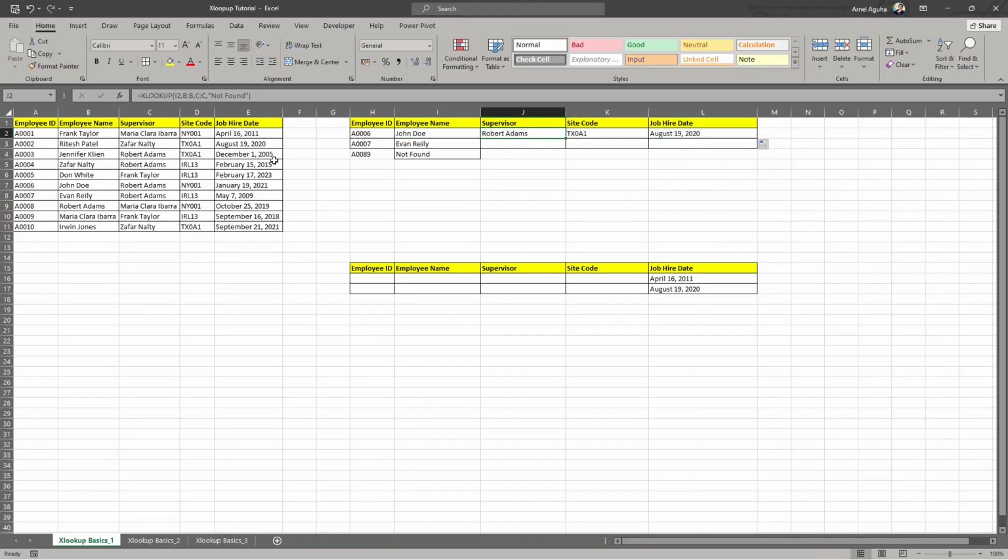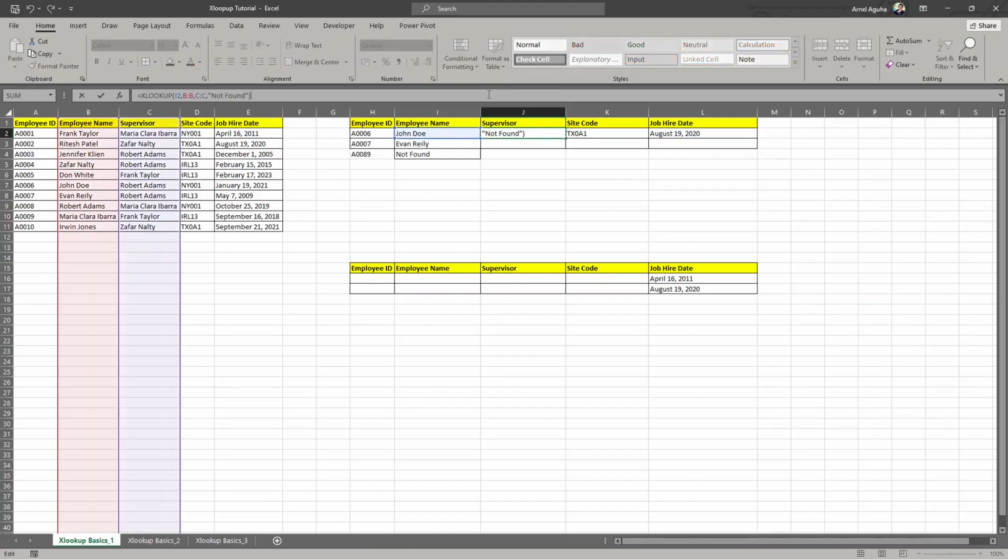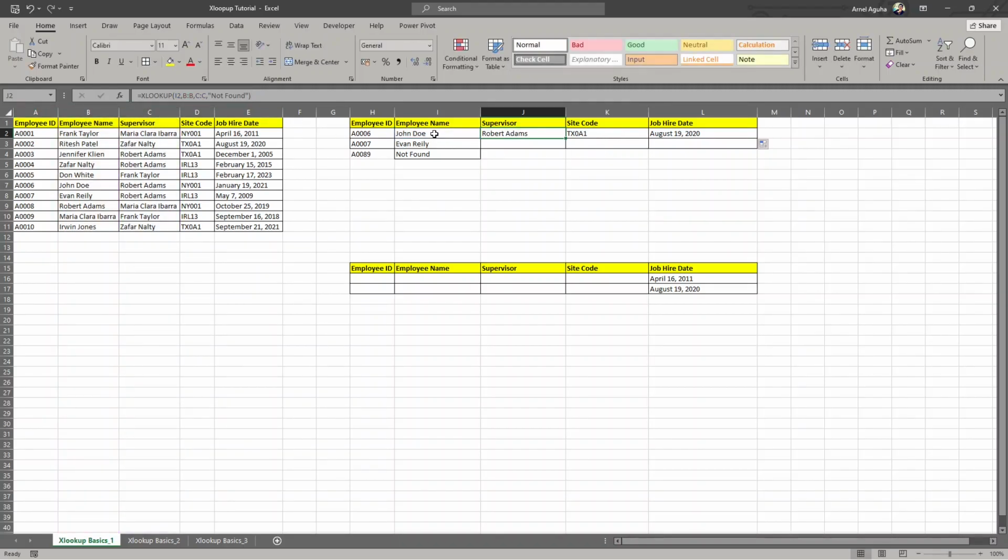However, if we double check, John Doe's supervisor is Robert Adams, but the site code is incorrect. Why? Because if we click here on the formula bar, everything moved. Your criteria is no longer employee ID, the employee name is no longer the employee ID, and so forth. So how do I fix this? We have to lock our cells.